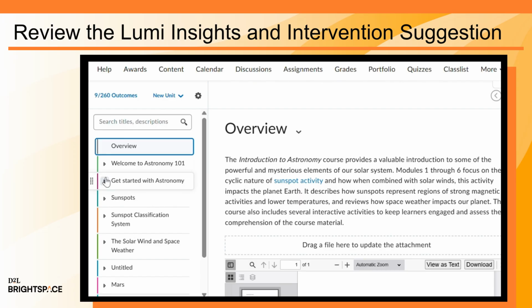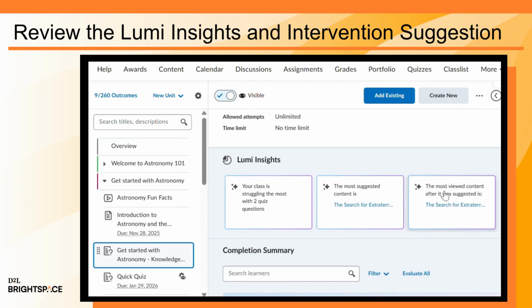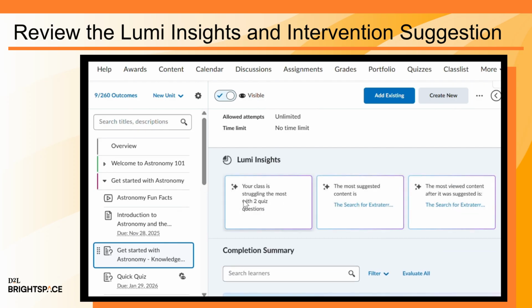In Content, open the module that contains the quiz. Then select the quiz topic. The Lumi Insights panel appears above the completion summary. If Lumi Insights are not visible, verify the setting and check that learner activity exists for the quiz. Select the card to view more details.